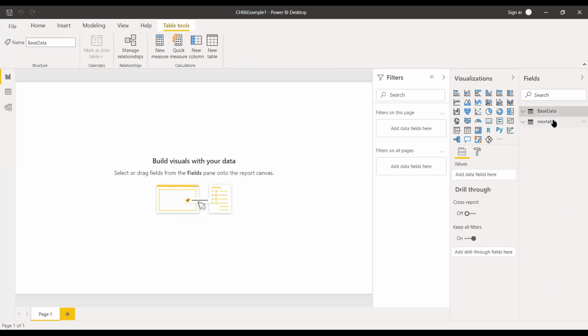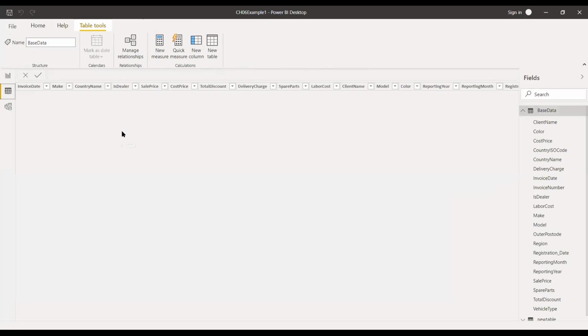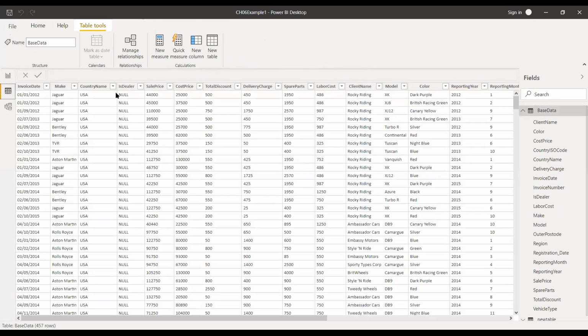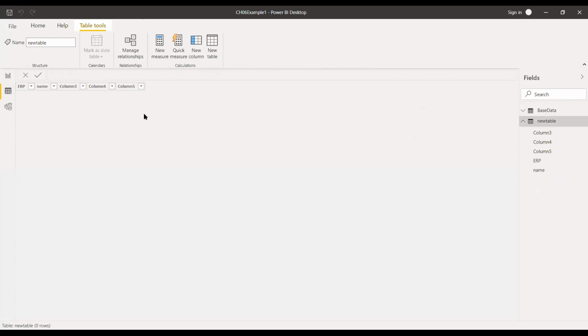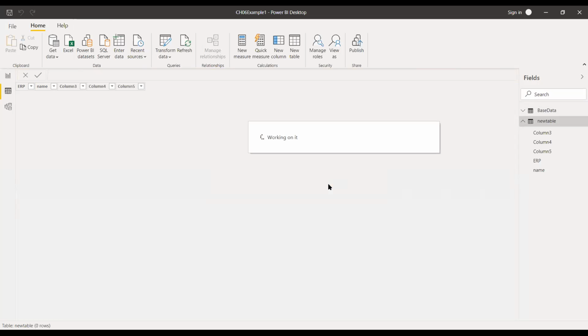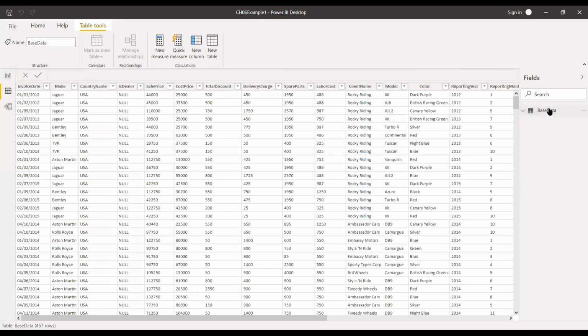I am not in query editor right now. I am in the data view, and this table can also be represented here in the data view because it doesn't have any row. And this is the table base data. But if I click on the next table, it has only 5 columns with no data. So I can delete this because this table is useless for me. And now only the base data we have here.